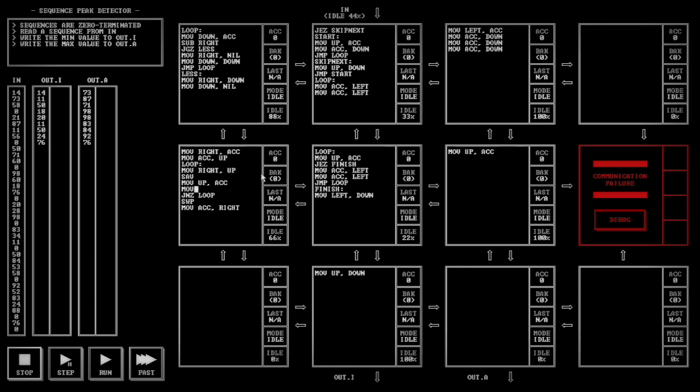Right? I got an idea. Let's call this one skip. So jump, skip. So basically what happens here is if it's the first part of the sequence, it's going to skip this first move right up. And then it's going to just do its loop.